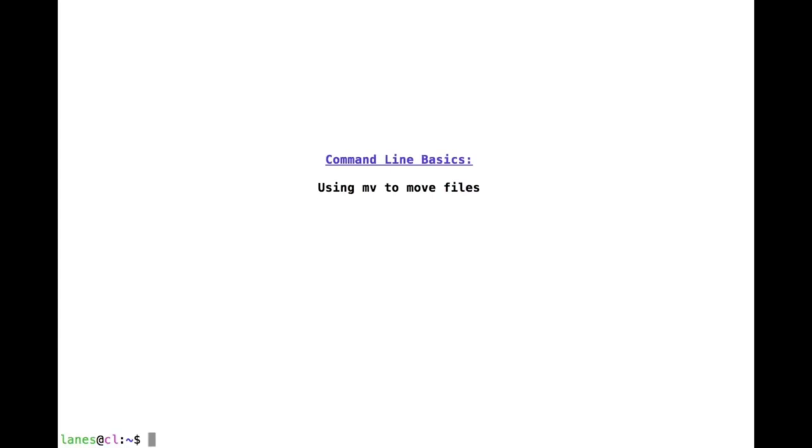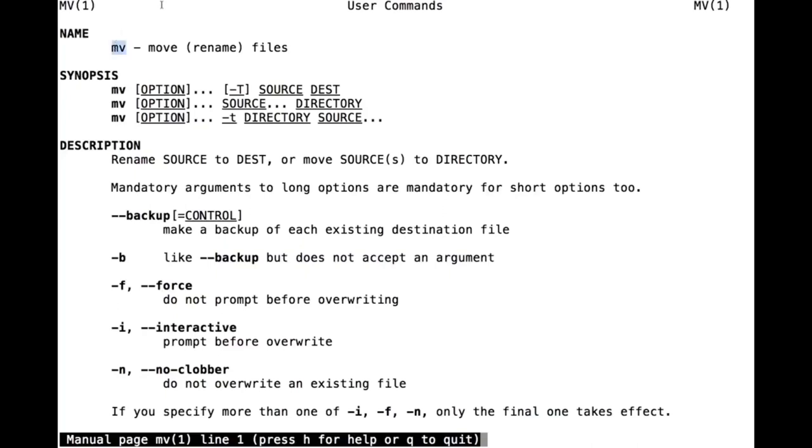Let's take a look at command line basics, using mv to move files. The mv command can be used to move files. mv takes two mandatory arguments. When moving a single file, the first argument is the path to the file you want to move. The second argument is the path where you want the file moved to.